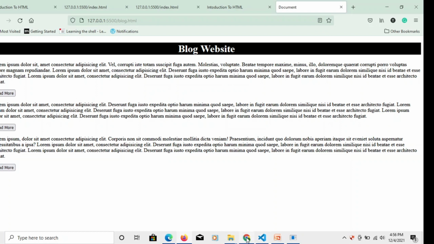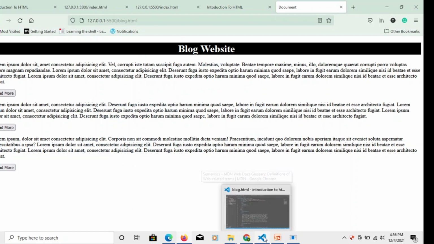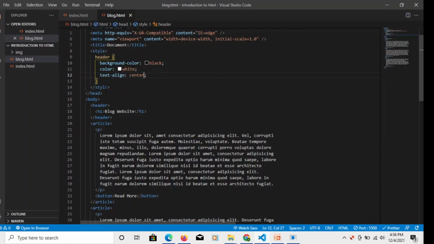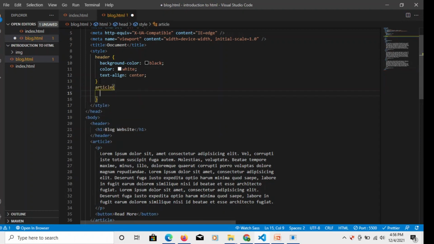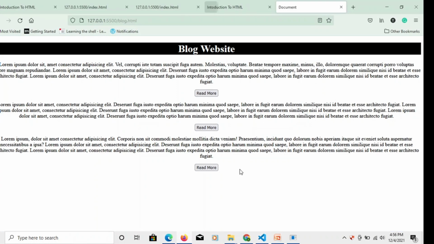So right now, let's style our article. So let's have an article. Open curly brace, text align, center. So everything is going to be at the center. Everything is going to look compatible at the center. Every one of our content is going to be at the center. So you've seen the difference. Everything is at the center here.